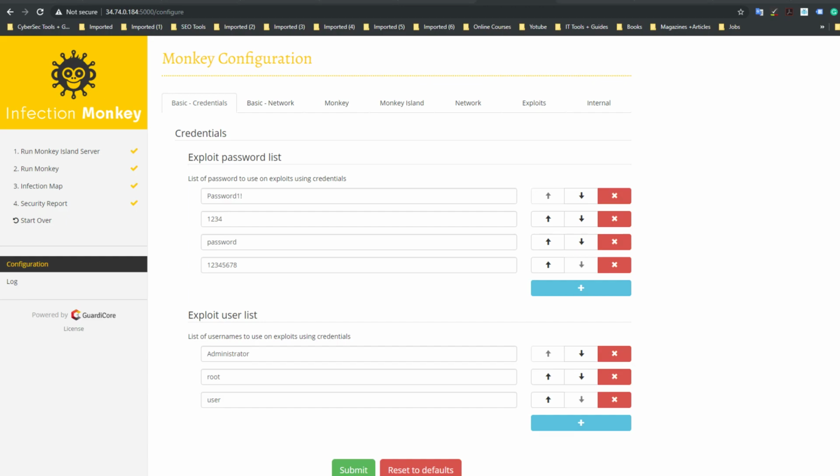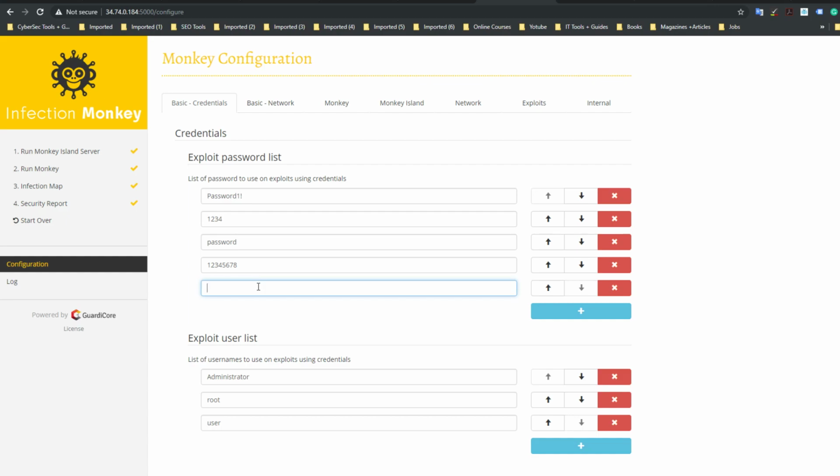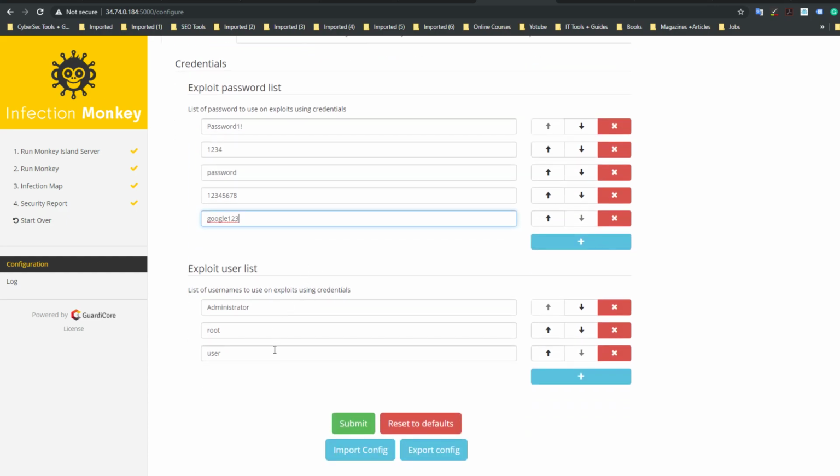So here, we can feed the tester with default passwords or passwords to guess. The default passwords for brute forcing attacks are specified here. You can add your own. So let's say you can add, what can I say? Google, for example. And you can add the list of passwords that will be used during brute force testing. Here you can add the users.